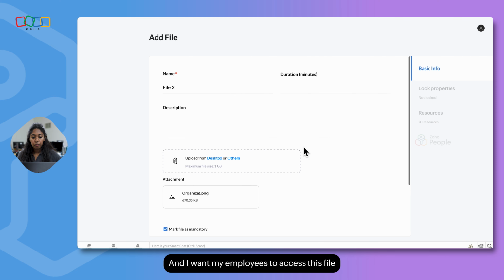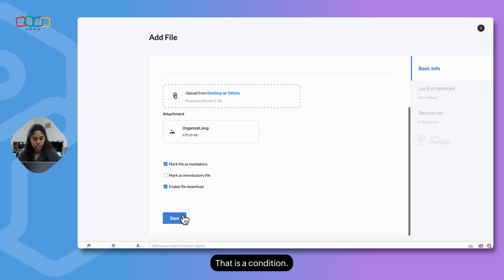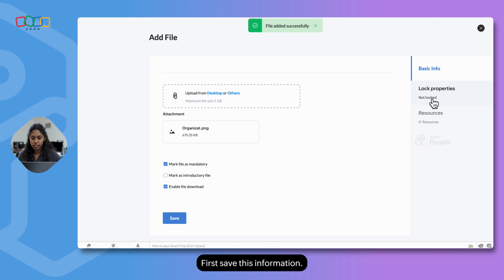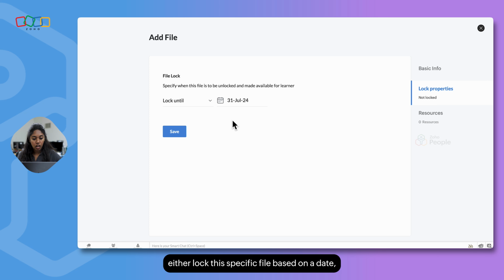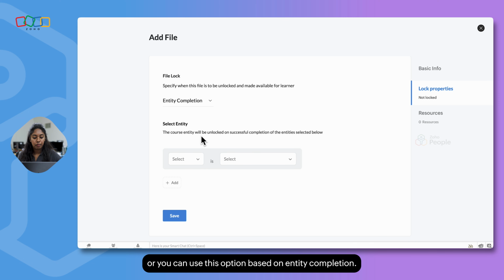And I want my employees to access this file only after completing the first file. That is a condition. First, save this information. You have this option called log properties. Go to log properties. You can either log this specific file based on a date, or you can use this option based on entity completion.